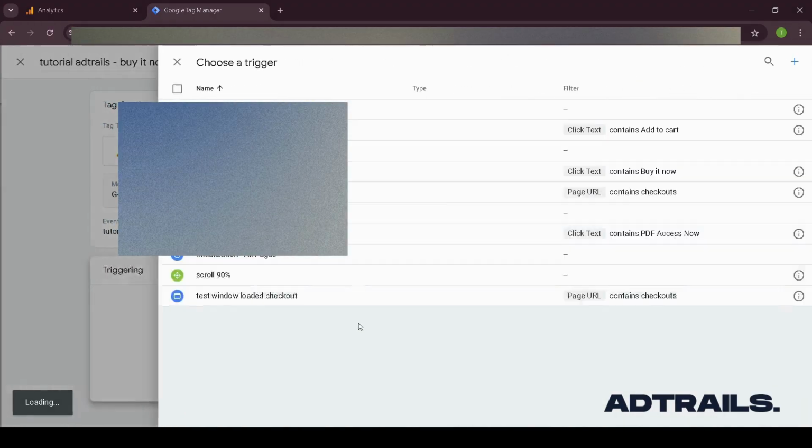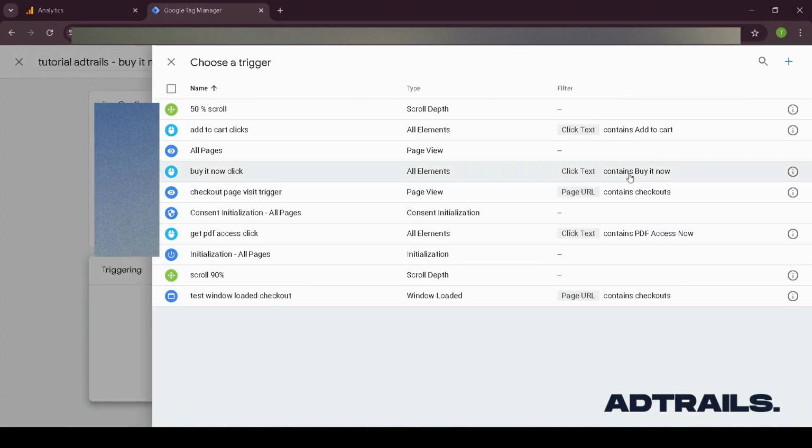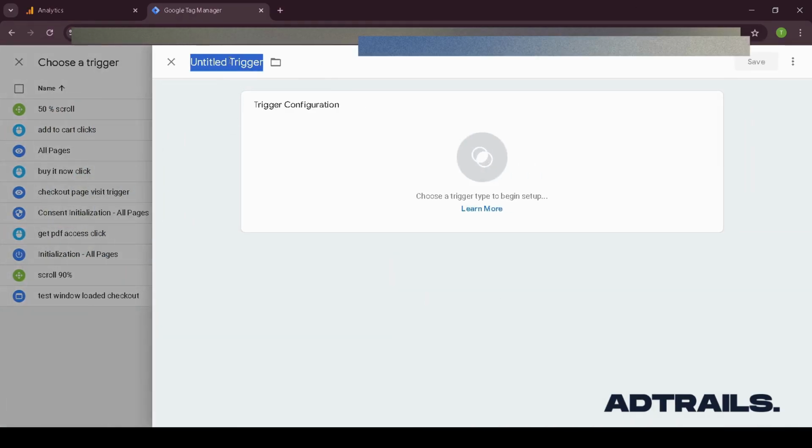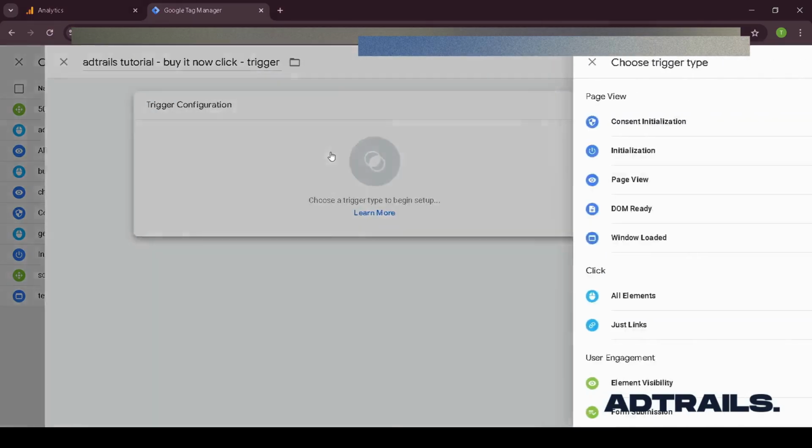So what would be a trigger? We can choose a huge variety of triggers here. These are the triggers that I already set up, all right? And this is a buy it now click, but I will show you step by step how to do that. At Rails tutorial, buy it now click trigger. All right, and now you go to trigger configuration.